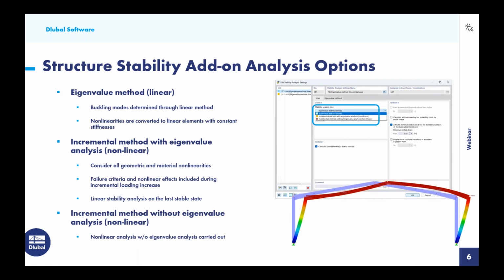Now, when we do activate this add-on, we have 3 analysis types available to us. The first is the eigenvalue method, or a linear analysis. And this is essentially where the buckling modes are determined through a linear method. If we have any nonlinearities defined, either material or geometric nonlinearities within the model, these are internally converted to linear elements in order to carry out the stability analysis with constant stiffnesses.